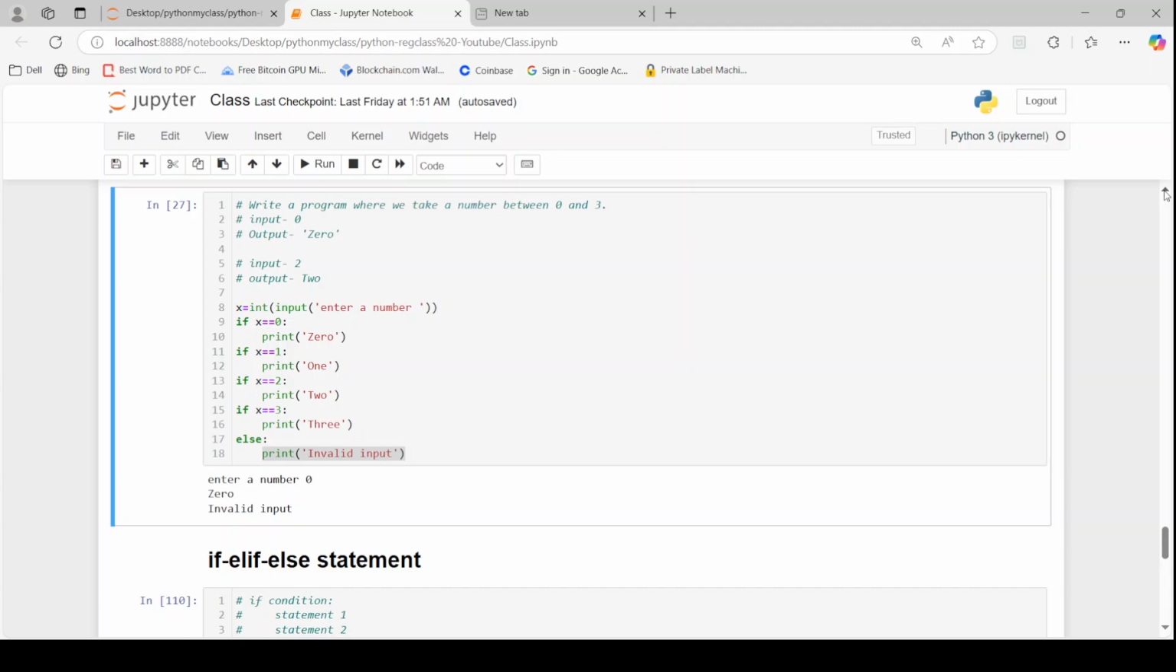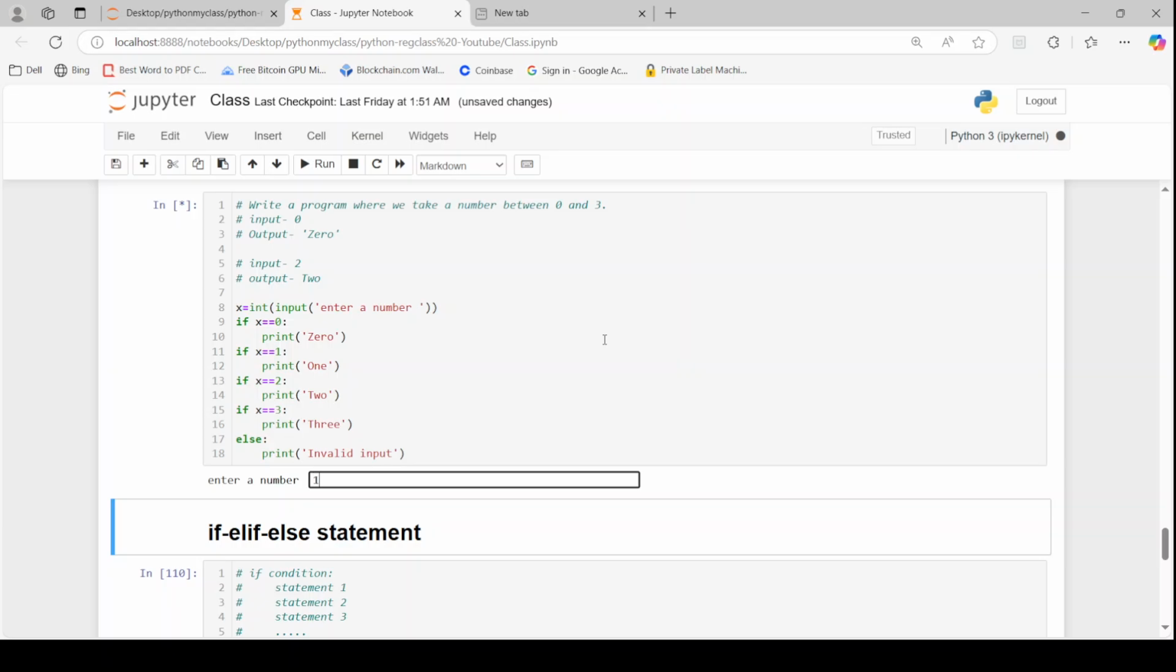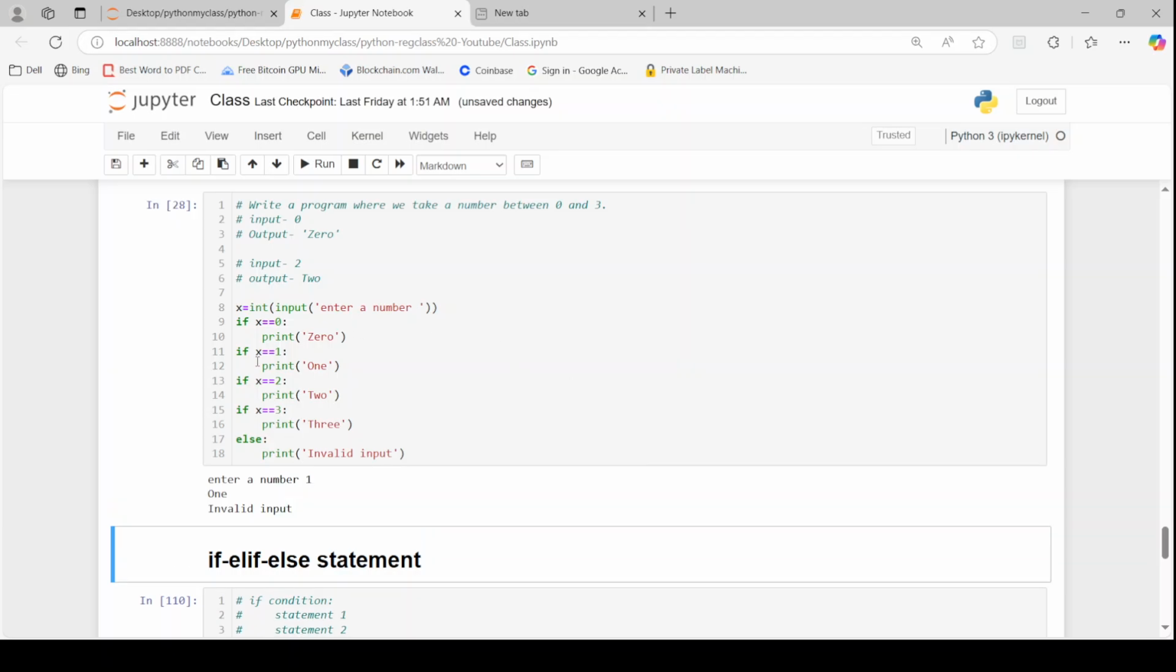You can cross check it with other numbers also. Run the cell, hit shift plus enter, 1. In case of 1 also, you see this condition is not satisfied, because x value is not 0. x is right now 1. So 1 equal to 0? No, the condition is not satisfied for line number 9.